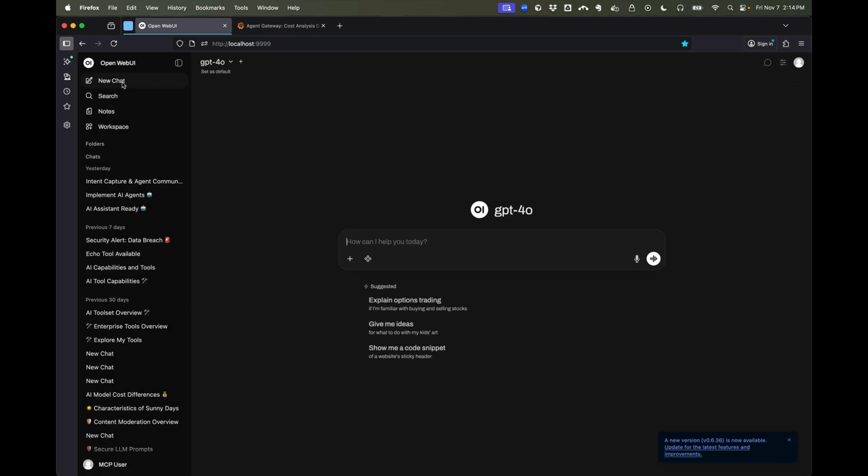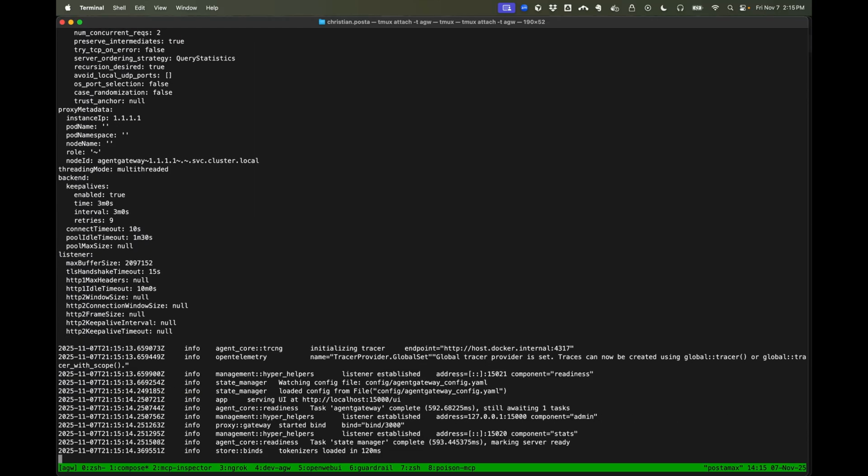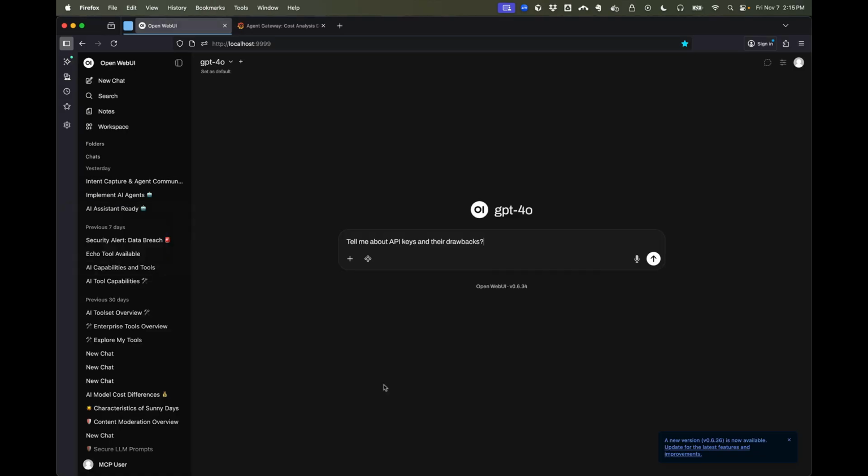All right, so now when I make a new chat, tell me about API keys and their drawbacks, we can see we're using the OpenAI model, and so those requests will go through our gateway. If we take a look before we make the call, oh, we don't even have our gateway running, so it's a good thing I came here. We'll start up our gateway with the configuration that I just showed you, running here. And now let's go ahead and make the call.